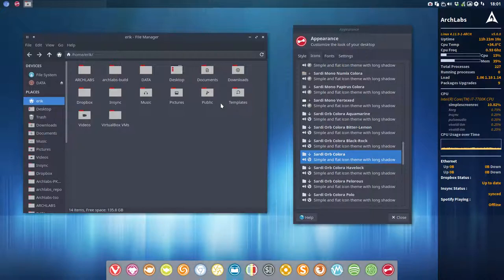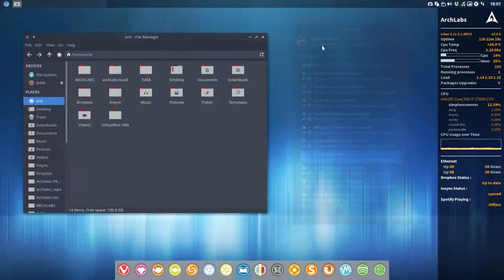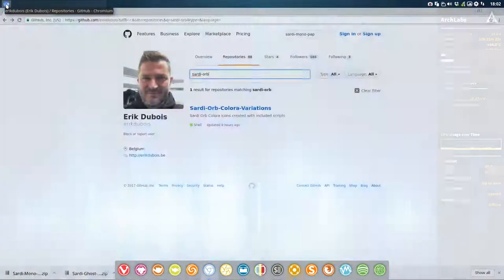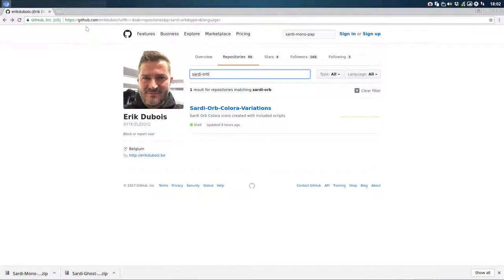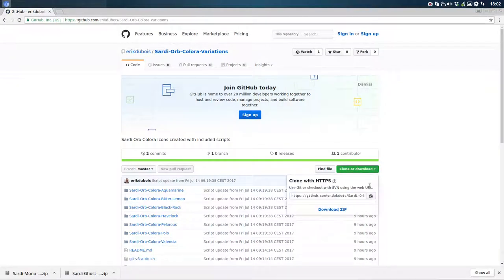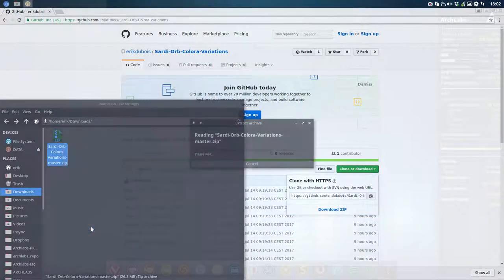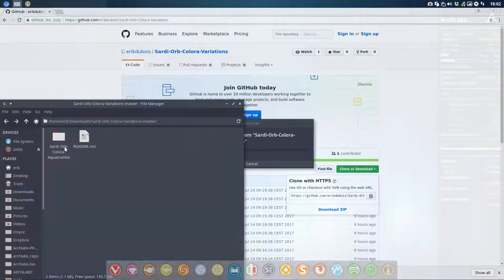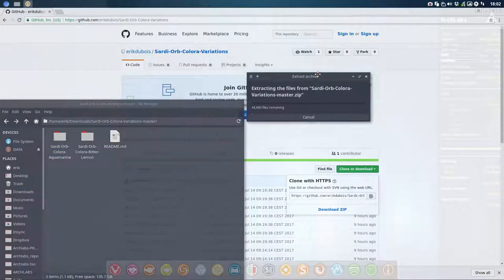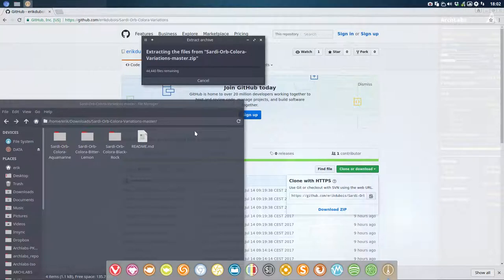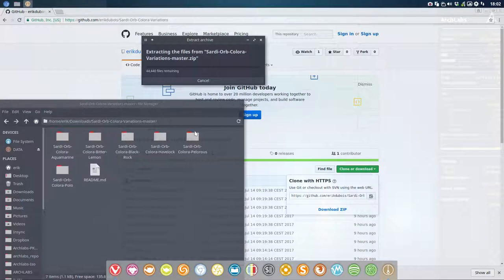Okay, what if you like this, and you say, I want to install it, but I don't have Arch. You go to the GitHub from Erik Dubois, Sardi Orb Colora Variations. You download it, open it, right mouse click it, wait for it. Like I said, it's very big. Lots of icons you should unpack.